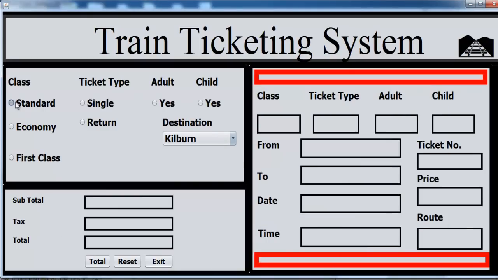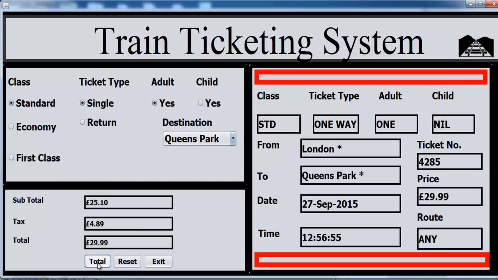Let me start by selecting standard ticket, and for an adult destination, let's say Queen's Park. So what we need to do is click on total, and that is what you get. That's the tax. The tax plus the subtotal will give you the total right there. And here, this is the ticket itself. That's the class, which is standard one-way ticket for an adult. There's no child, and it's from London to Queen's Park.